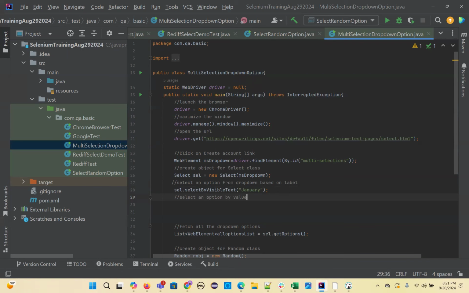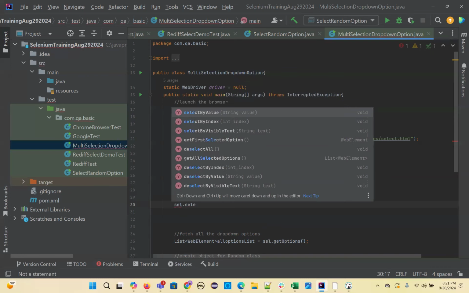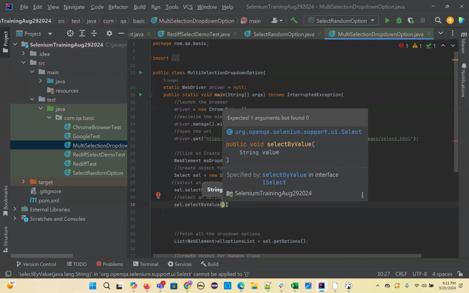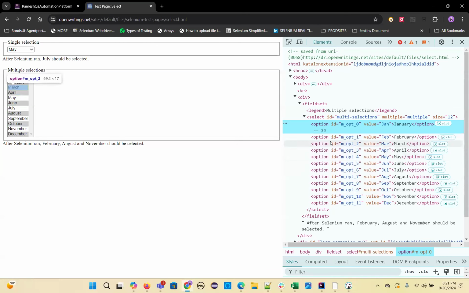Select an option by value attribute. So I'm using the value attribute related method: select dot object reference dot selectByValue. You can see the parameter is a string, so you have to give which value you want to select. You can see the value attribute here: tag, ID attribute, value attribute. This value-based method is what it supports.